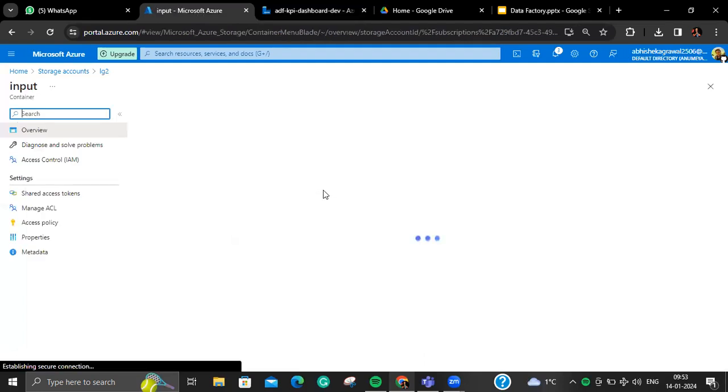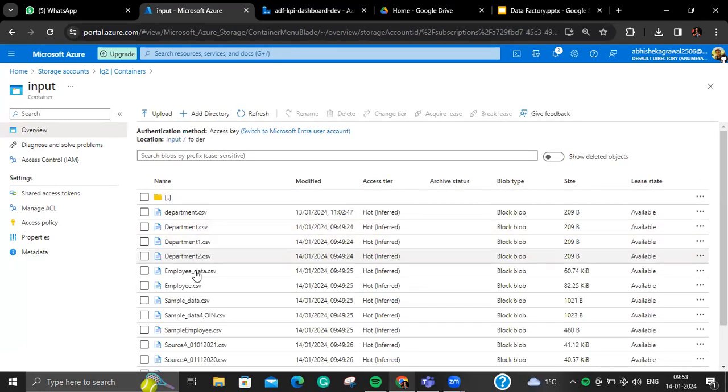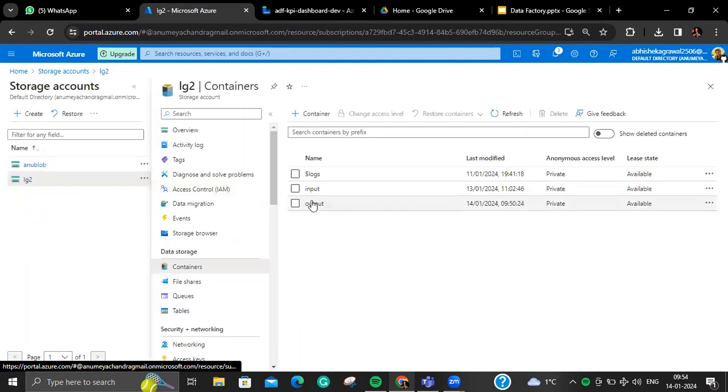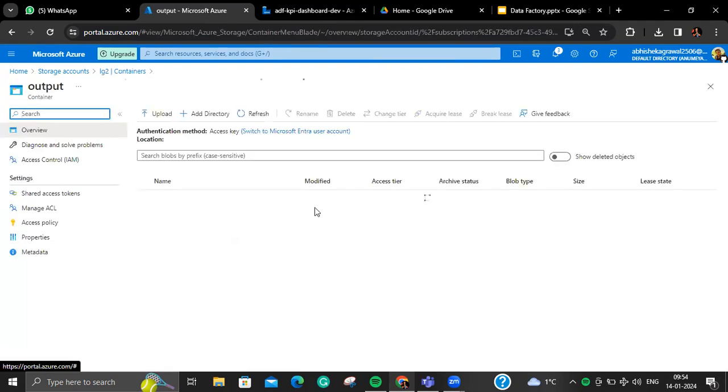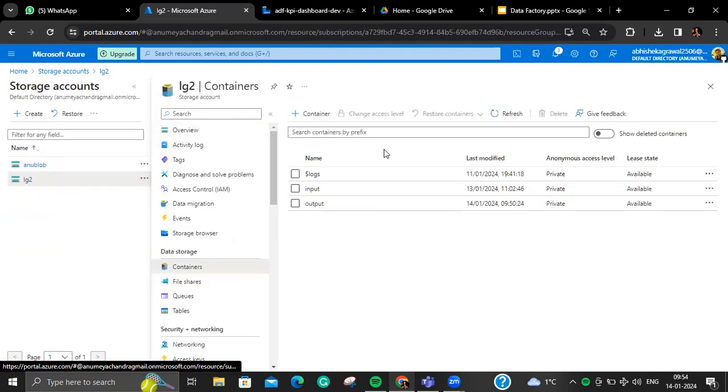So here, if I go to the input container, I picked the file from here. This is the file which I picked, employee.csv. And I moved the file over here, to the output container folder, employee.out.csv. Okay. That is what we have done.